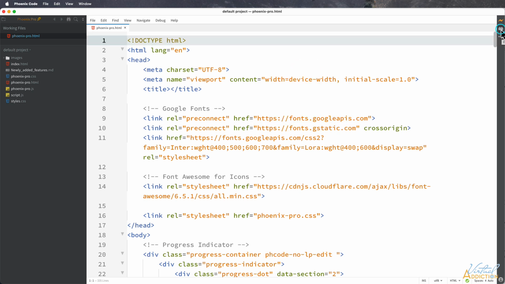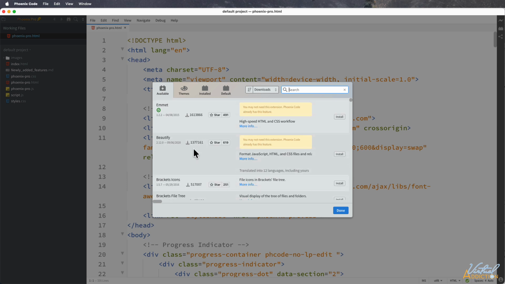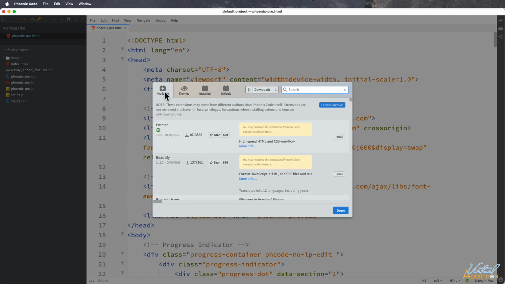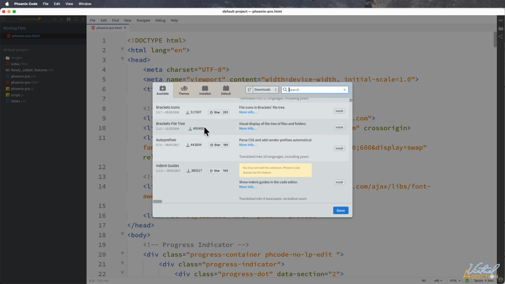This icon right here opens up your extension manager. The extension manager is an area where you can install optional extensions that will enhance the usability and performance of the application. There are all kinds of different extensions that are available. You can look in the available extension tab and find out more about the extensions. If you want to learn more about them, you can simply click on the more info if that's available. In most cases, it will launch a web browser and tell you more about that particular extension.